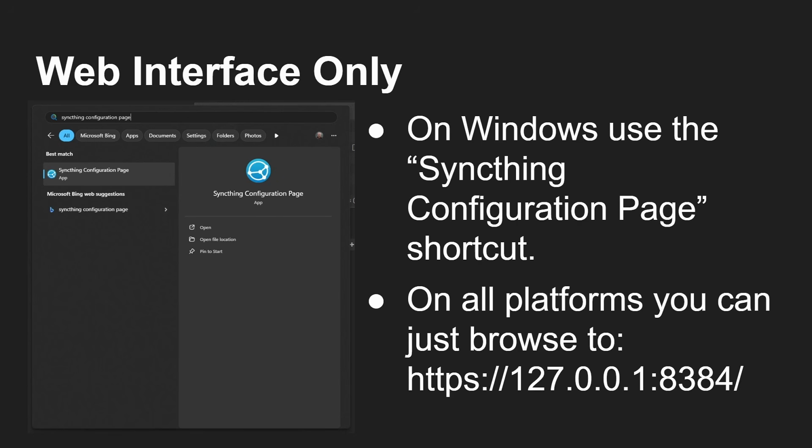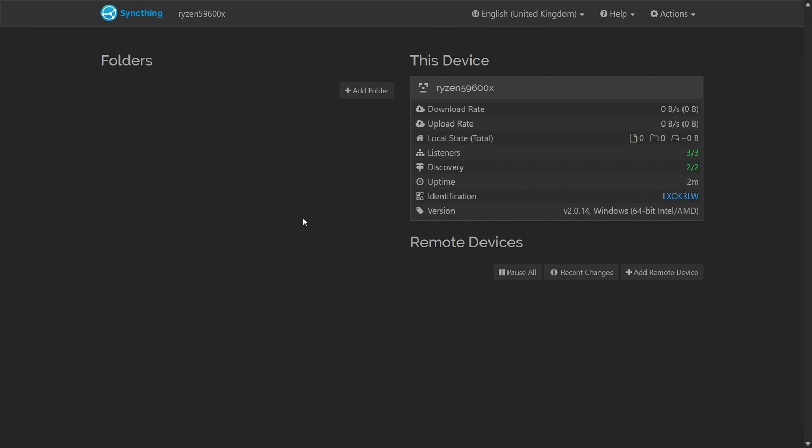So you can access it via the browser. On Windows, you can use this shortcut, which will just open up a browser for that page. On Android, you've got a bit of an interface that I'll show you in a minute. Okay, this is what the web interface for Syncthing looks like. This is my Windows PC.